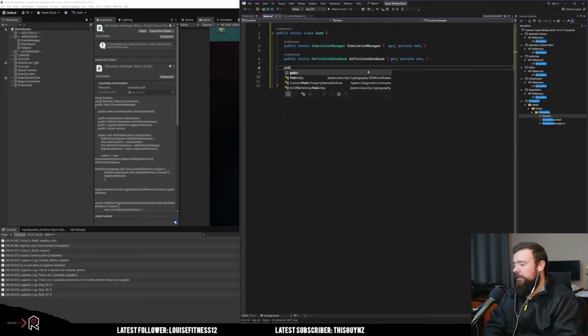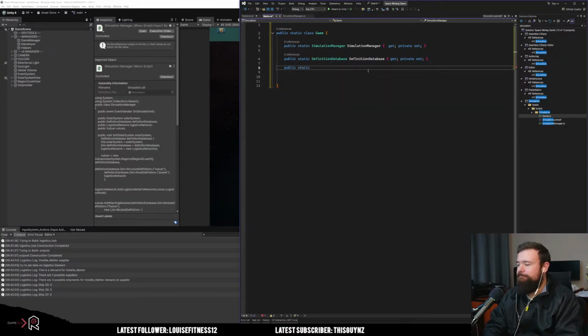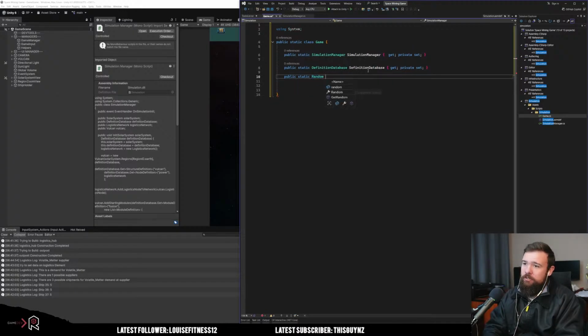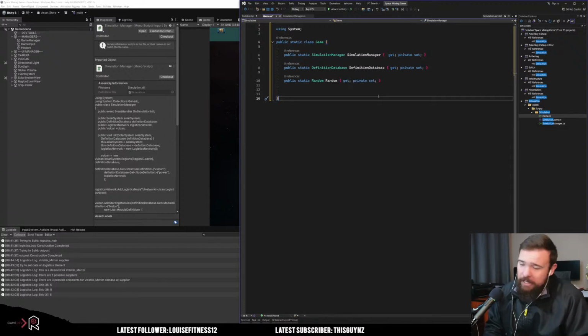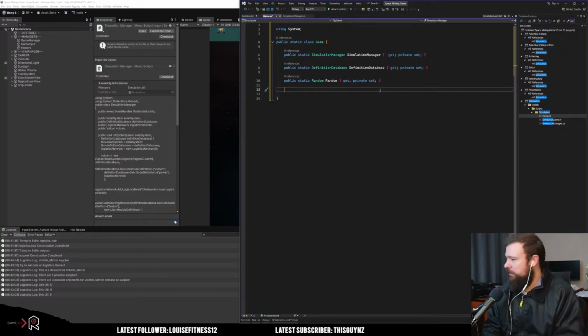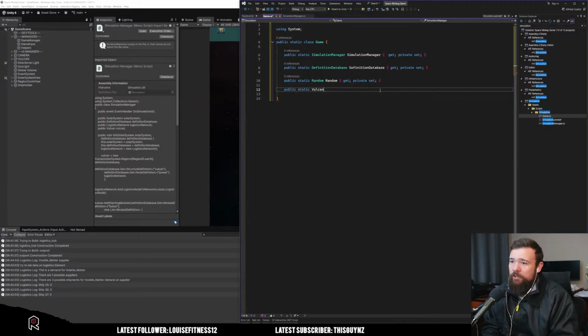What else do I need? Okay. Public static random, I guess. This is also a thing that I keep having to use in weird places, and I hate initializing a new one every time. Public static. I think I want Vulkan here as well. It's one of those things that I want to access from almost everywhere.